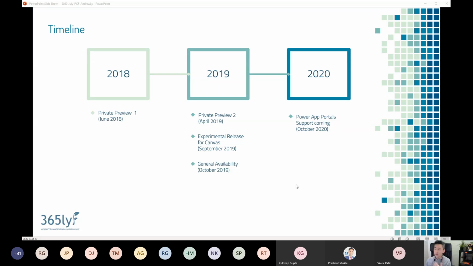So in 2019 they re-released it. There was a second private preview and we all got on board, and it was fantastic. It was initially available for model driven apps, and it came with a series of tool sets that made your life easier when you're building out these applications. And then in September they experimentally released support for Canvas apps. So now when you're building out a really cool mobile or a tablet app in Canvas, you could actually build your own controls and then let citizen developers use them. So how cool was that?